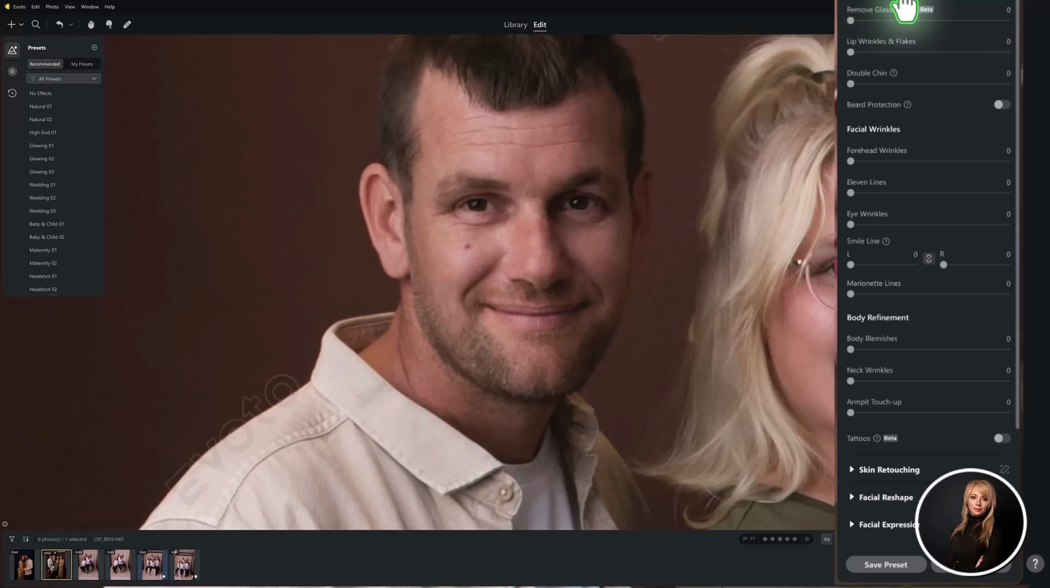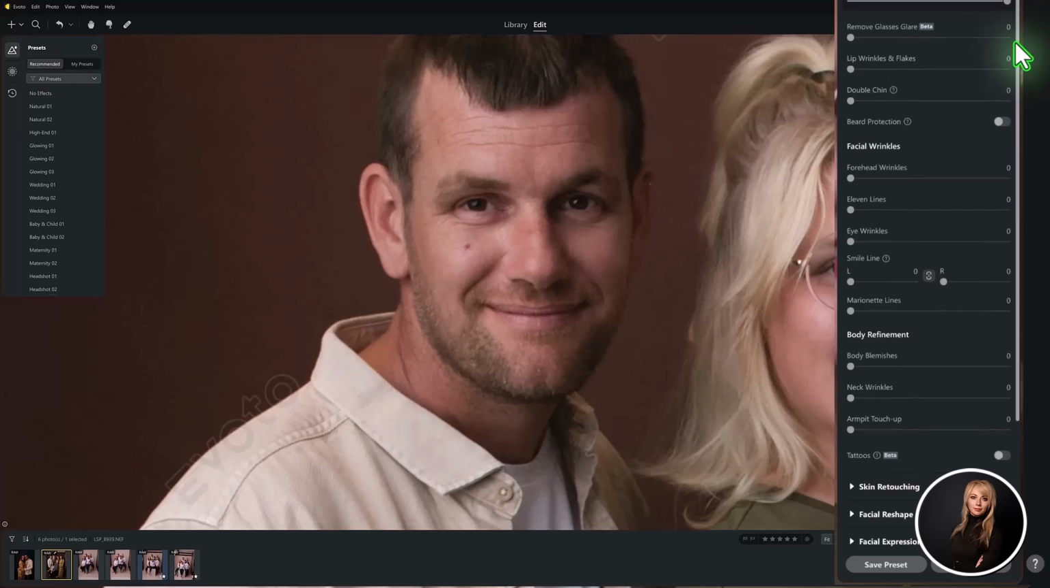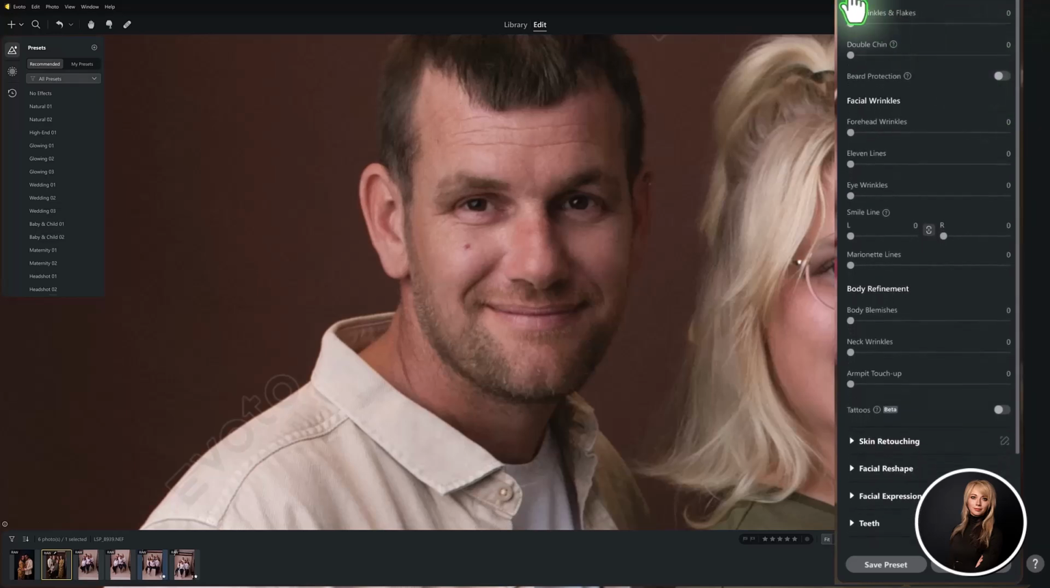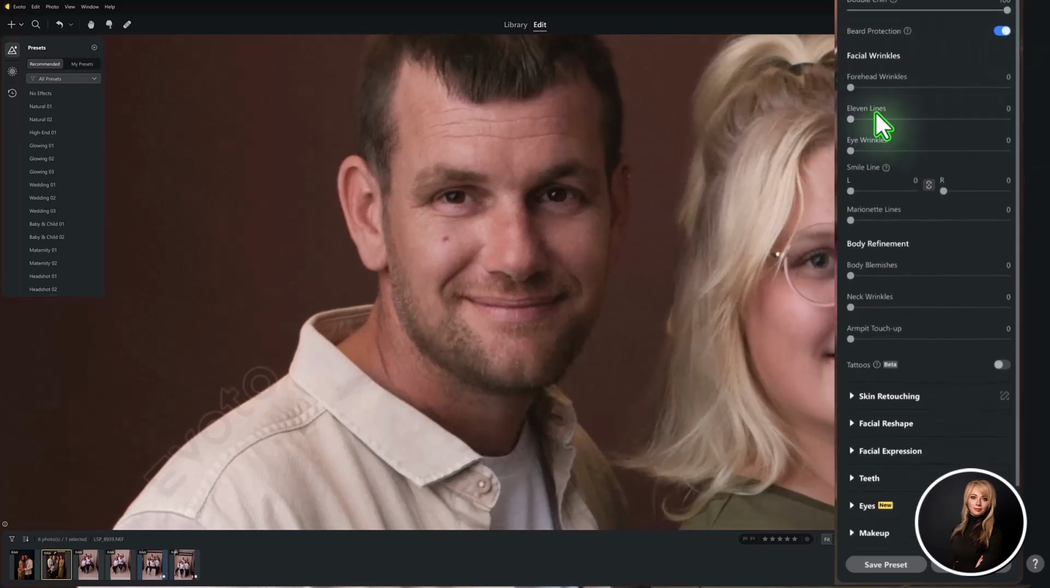Again, just like mum, we want to bring him back to how he normally looks, not shooting for sharpness in the studio. Remove glasses glare again. You pop this up for dad, if he's wearing glasses. Lip wrinkles and flakes. Double chin. If I slide this one up here, it's just working. You see we get this shadow under the chin. If you pop beard protection on, that's going to tell Evoto this guy has a beard. We don't want to smooth it down. Full head wrinkles up to 100. You'll see they've gone completely.